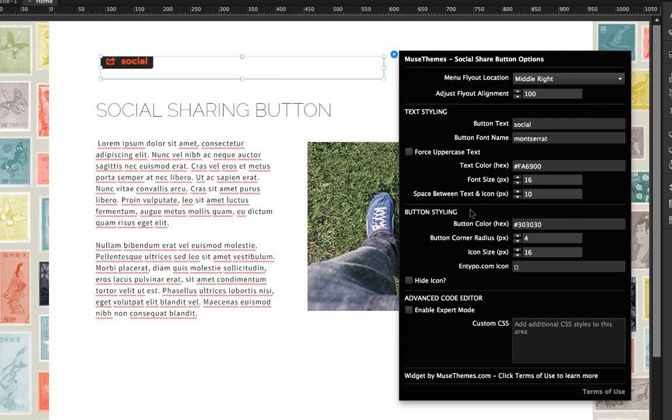Next up, we have our button styling. So this is basically just to control the background color of the button, set the corner radius, that sort of thing. So right now the button color is set to kind of a gray. Let's just change this to dark black.